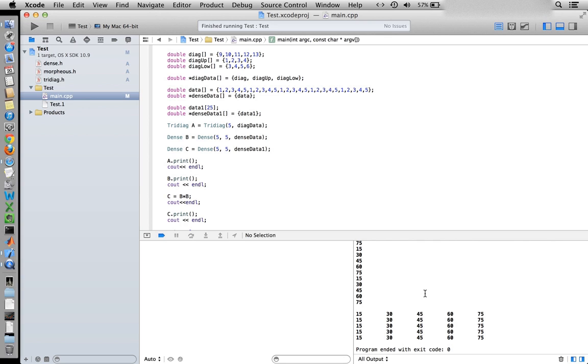Cool. So that's the basics of the matrix class, and that's pretty much how you'd call and practically use the matrix class within a program.